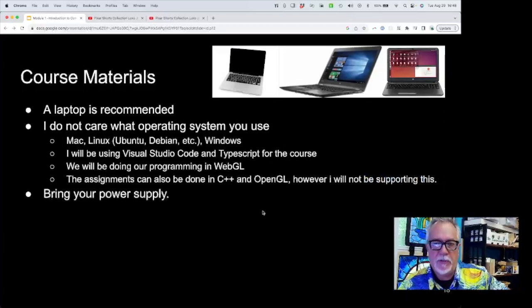We're going to be using laptops: Mac, Linux, Ubuntu, Windows. I personally have Visual Studio on a Mac. I will be doing the programming in WebGL. You can also do them in C++ and OpenGL, but I will not be supporting this.